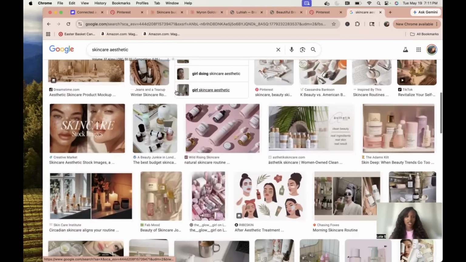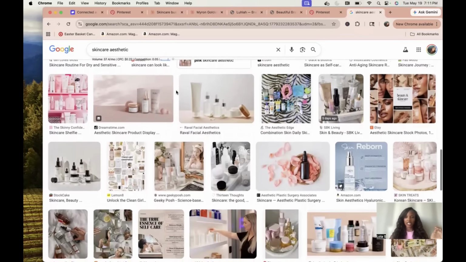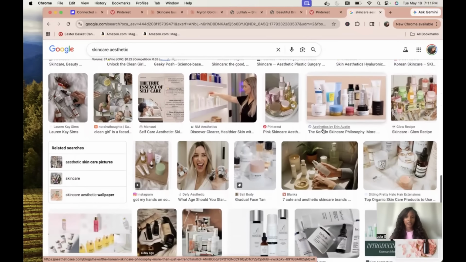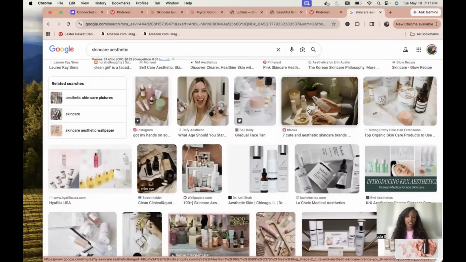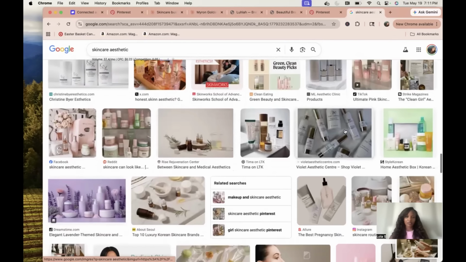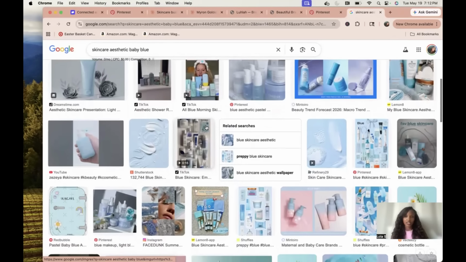Let's see what looks elevated here. That's giving clean, reborn. I kind of like whatever's going on here, so I'm gonna screenshot. That's pretty. This is also pretty. I'm thinking like a baby blue. So I don't know. I'm feeling like a baby blue vibe. I like whatever this is. Let's see what it comes up with.